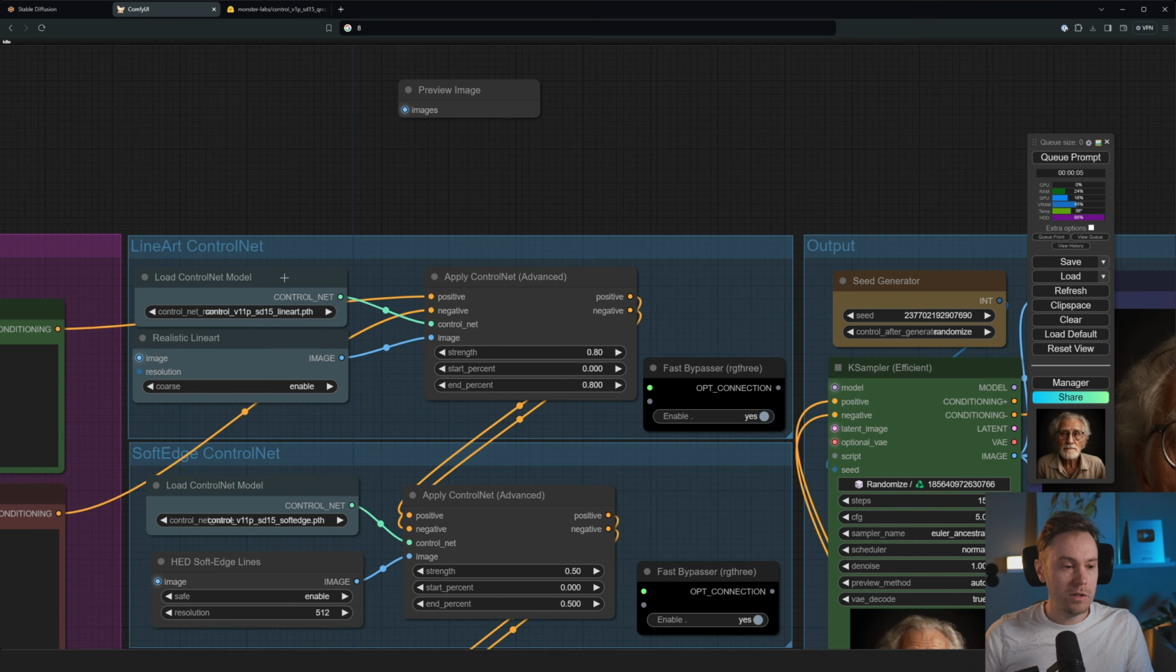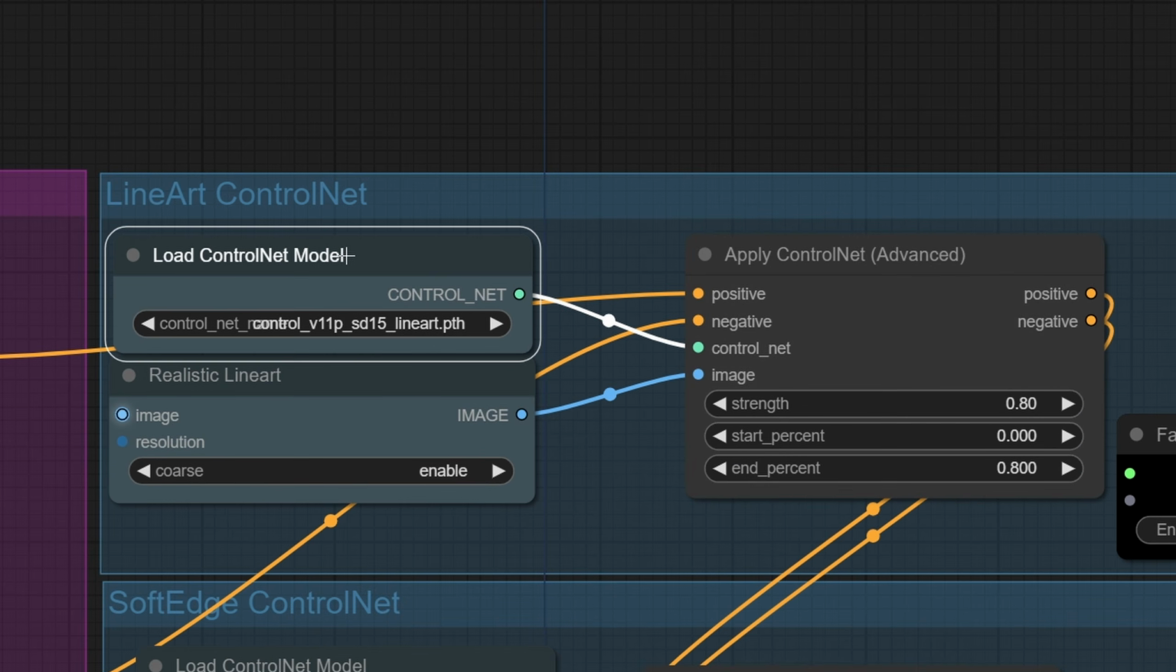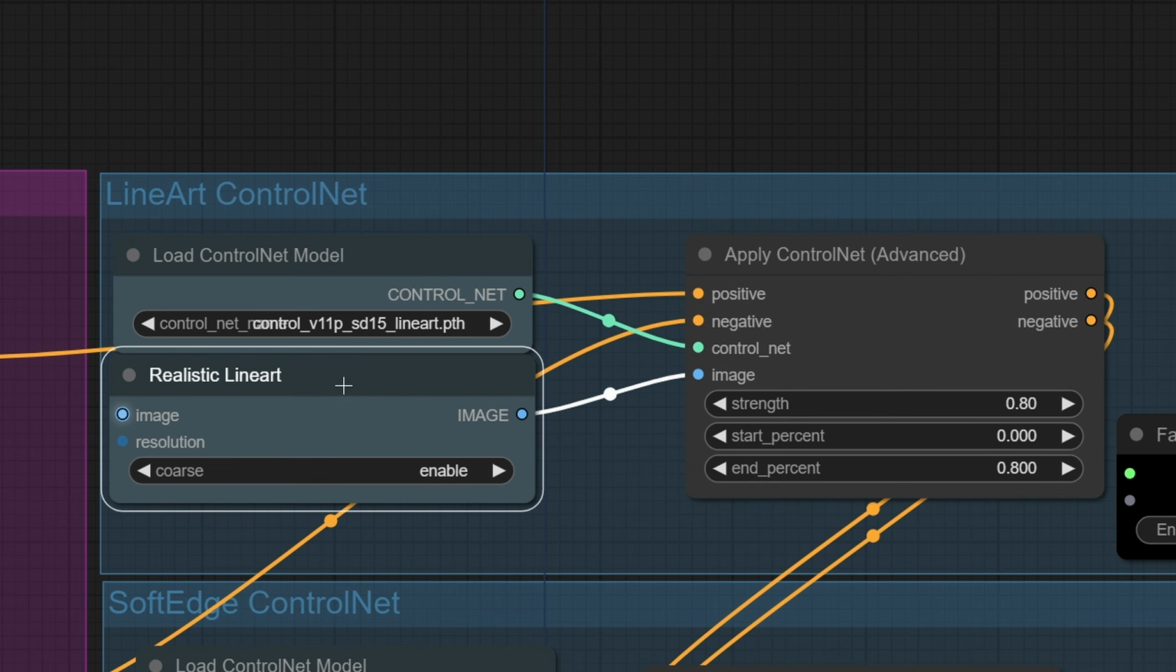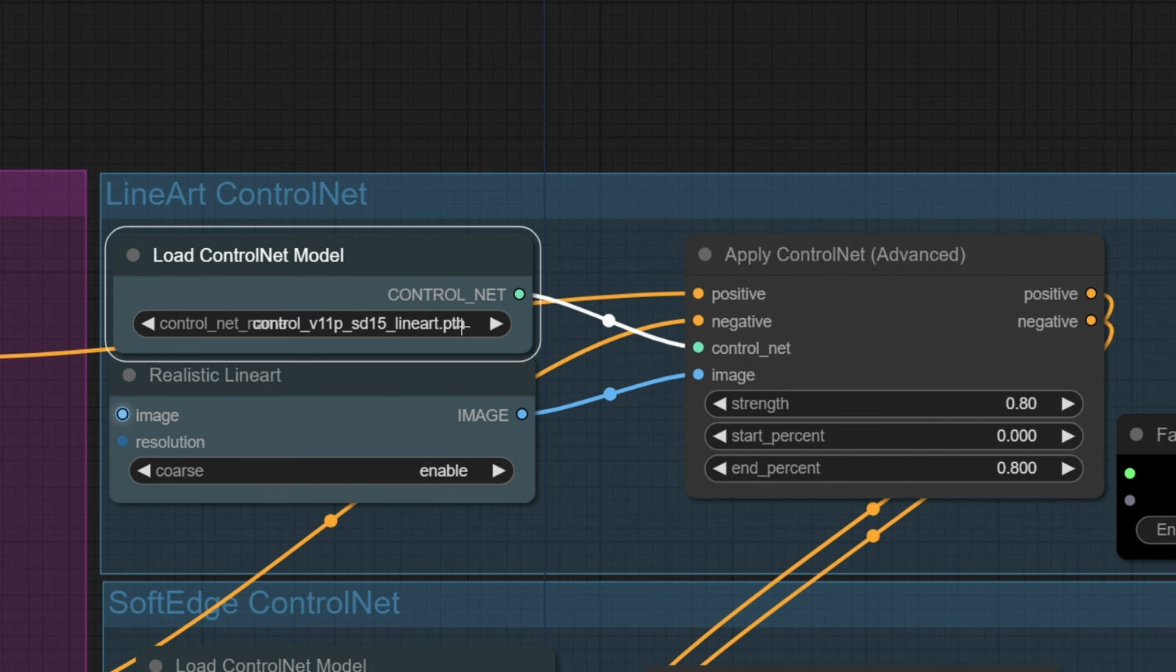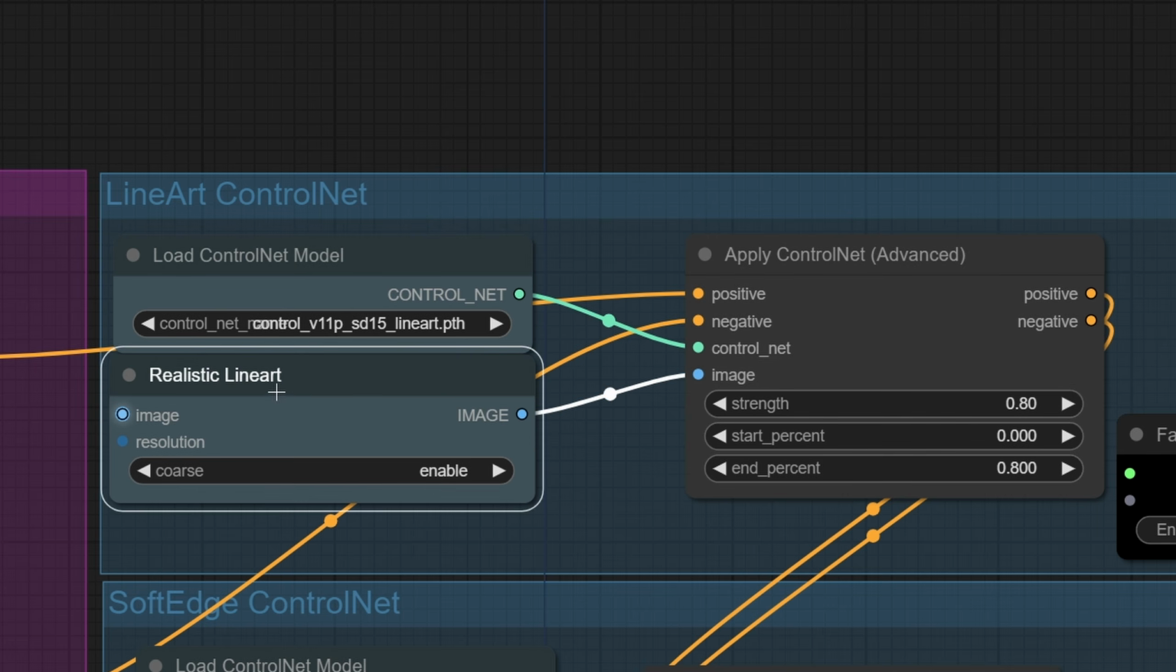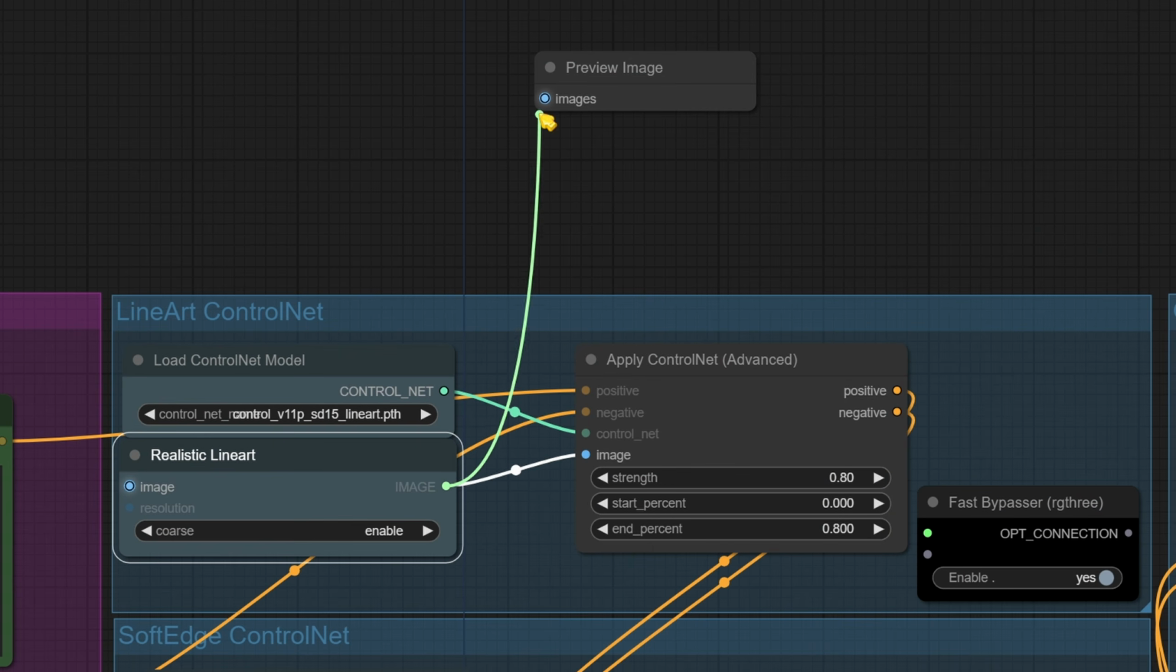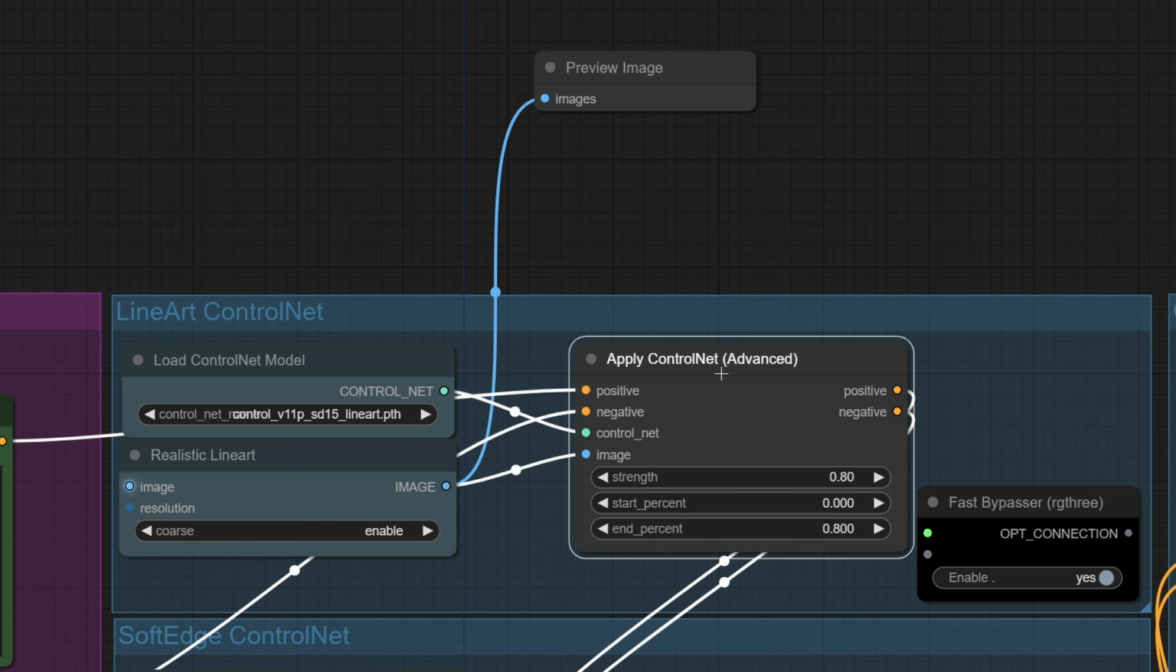So what you can do is you can take a preprocessor. So in ControlNets, stay with me, there are three parts. You're loading a ControlNet model, you're loading a preprocessor, and you're applying your ControlNet. So we're loading a ControlNet model line art, we're applying a line art preprocessor. The preprocessor takes our input image and turns it into an image that ControlNet can understand, and then it applies that ControlNet onto our image.